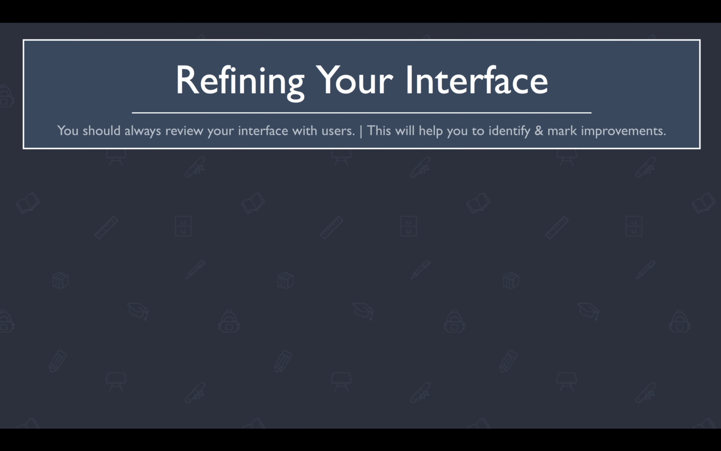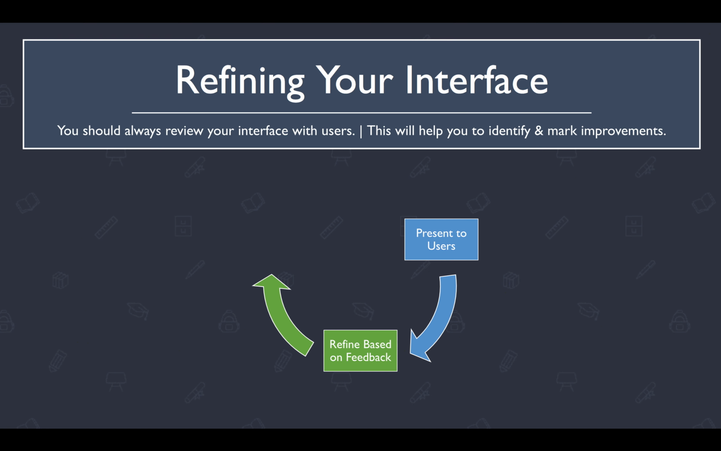So firstly, you should always review your interface with other people that use it. This is going to help you identify and improve the user interface based on direct contact with somebody else. 3 key areas: present it to the user, then refine based on the feedback that you get, and then repeat until you've completed the project in its entirety.